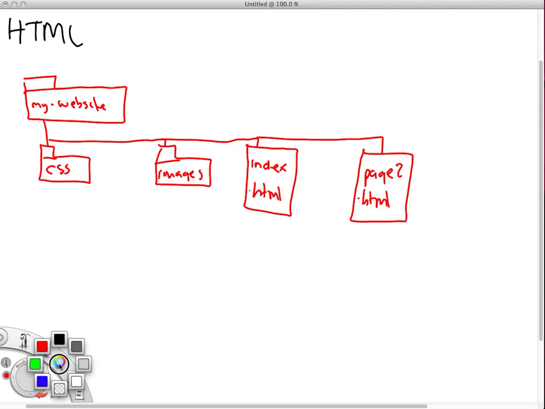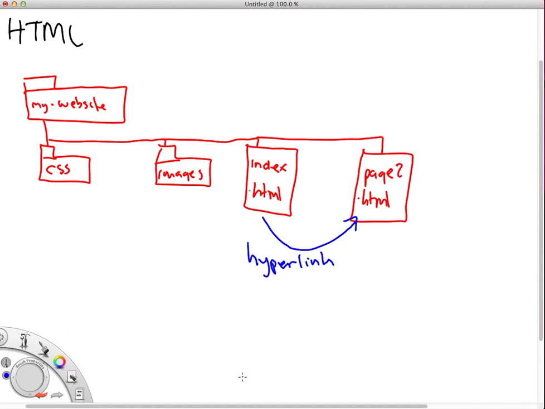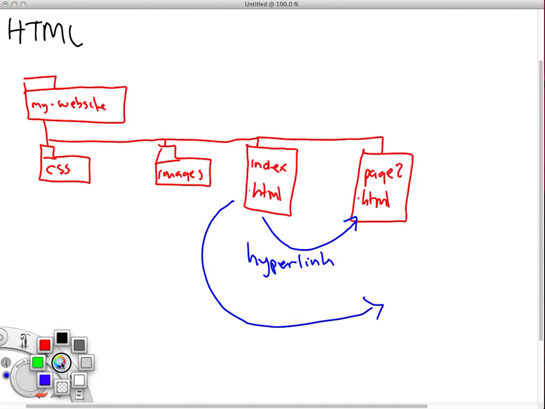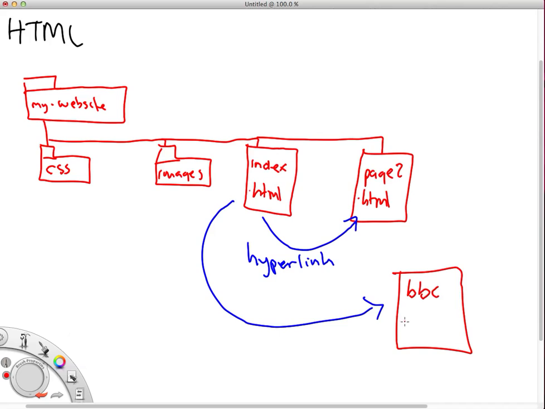On the index.html, we're going to create a hyperlink that when we click on it, takes us to page2.html. Again, hyperlinks existed before Tim Berners-Lee came up with the World Wide Web, but what he did come up with is being able to hyperlink from one document on one machine to another document on someone else's machine. So we're also going to have two hyperlinks on index.html, and that second hyperlink is going to take us to the bbc.co.uk website. These are both hyperlinks on the index.html page, and they're going to take us to different pages. That's what we're going to do in this session.